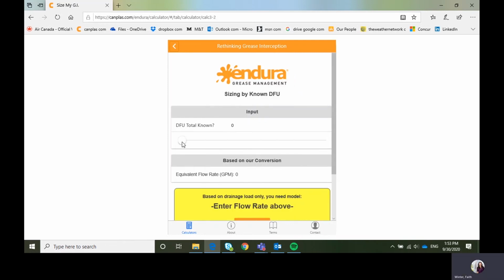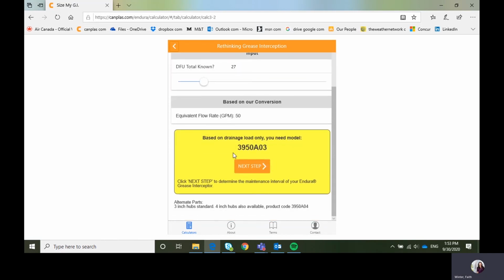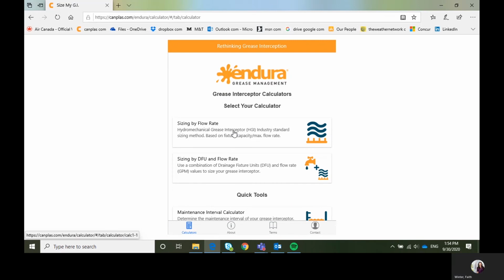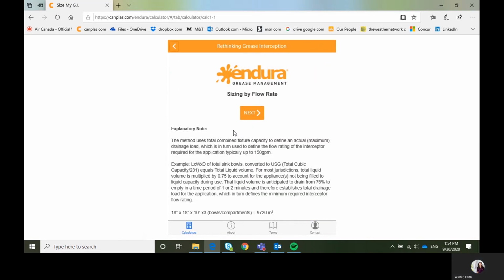Again, we have a sliding tool that allows us to input our set number of DFUs. The equivalent flow rate changes accordingly, as does the part number. So now we'll get into the calculators themselves. We'll start by looking at the sizing by flow rate calculator, where we'll work through an example.